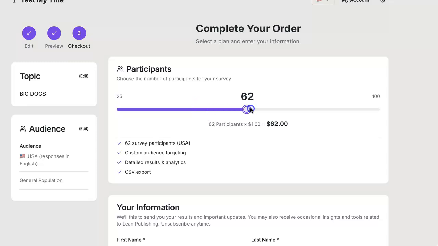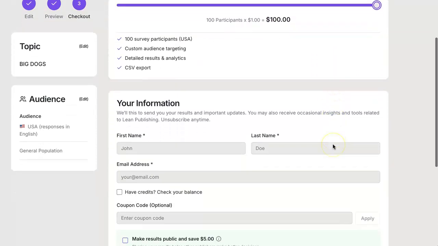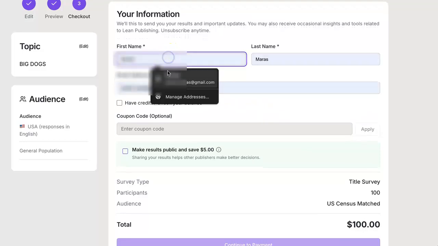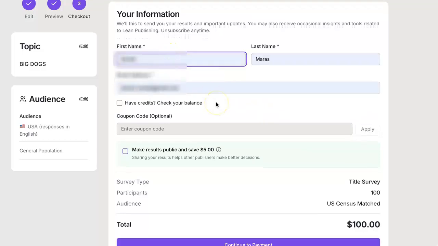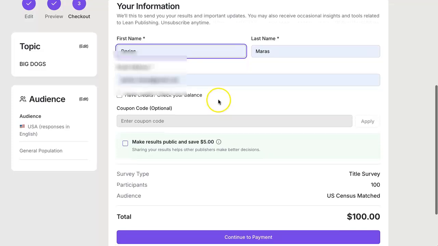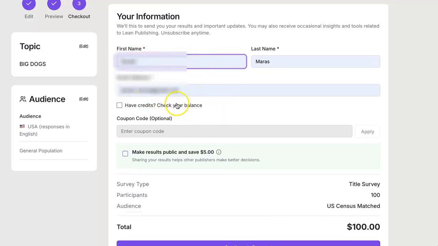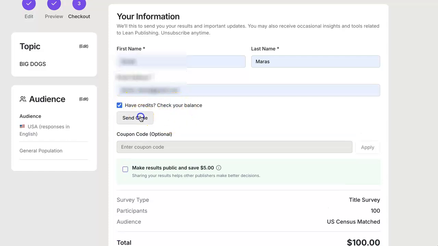You select the number of participants. So you can go from 25 to 100. And then you put in your information. So you're already in the system. We already have your email from the previous surveys that you did. And so you just put in your name and your email, and then we want to click right here, check your balance and send code.